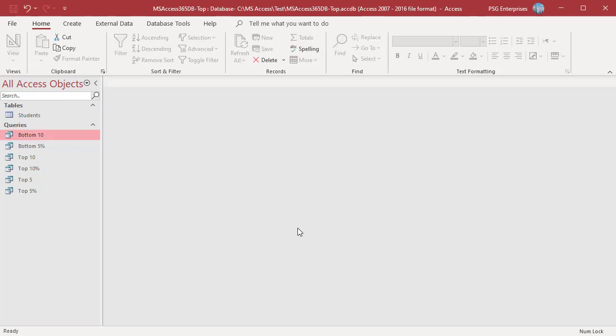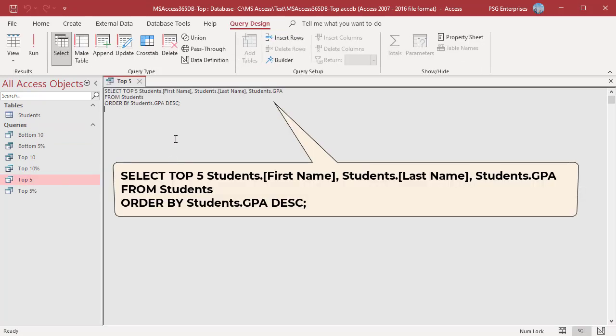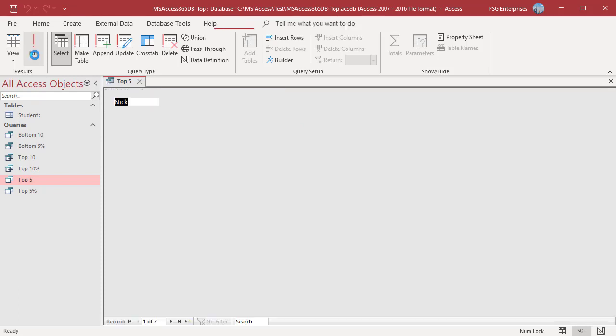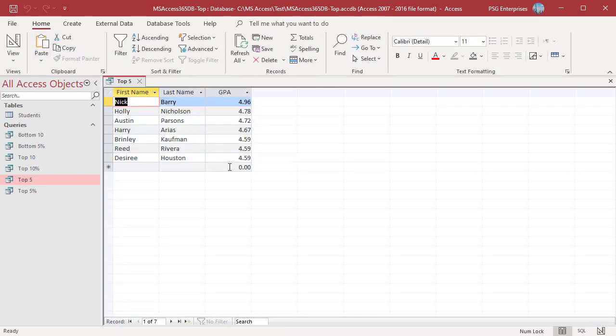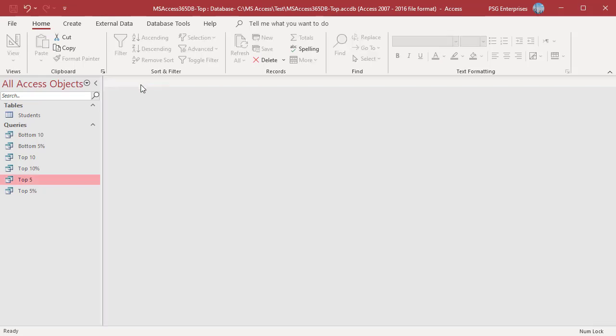Select top does not choose between equal values. If there are multiple values in the nth place, it returns all the records. For example, we want to return top 5 students using this statement. We have 3 students who are in the 5th position. The query includes all the 3 records and returns 7 records.